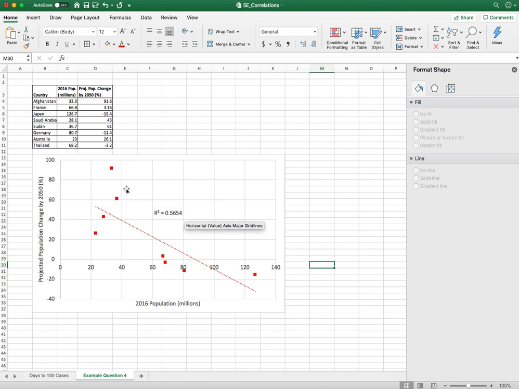So that's about it. We have a graph of this data with a line plotted, which helps us visualize the correlation, and we can actually put the number on here so we can see that it's a moderate correlation.